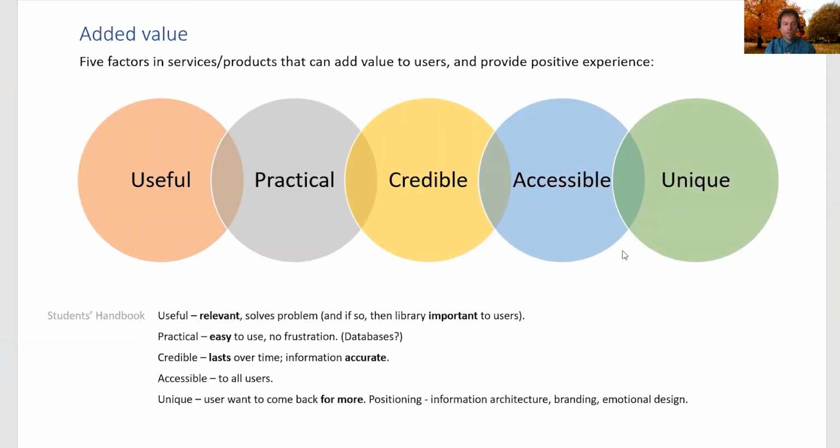So I've summarized here the 5 factors in a service or product that can add value to your users. To add value, you want your service, your product, to be useful. Now, this is not just a word, useful. What I mean here is that you want your service, your product, to be relevant to the user. You want it to solve problems. If people have a problem and they contact you and you give them the answer, you solve their problem, then you become important to the user.